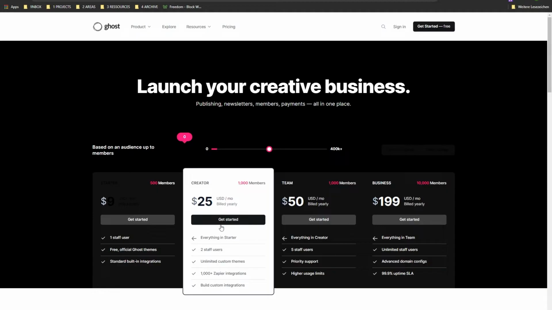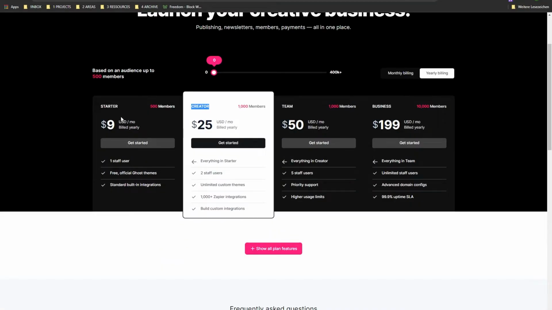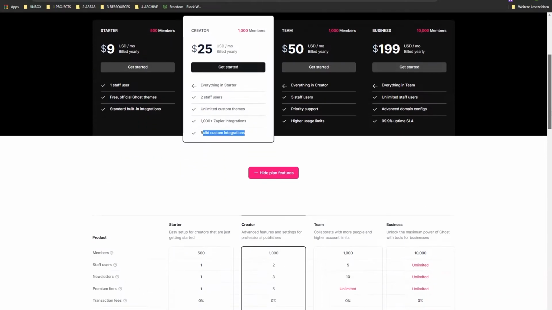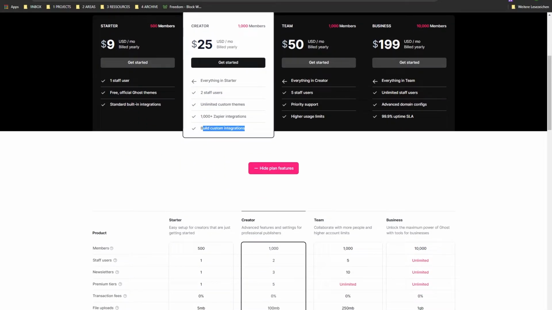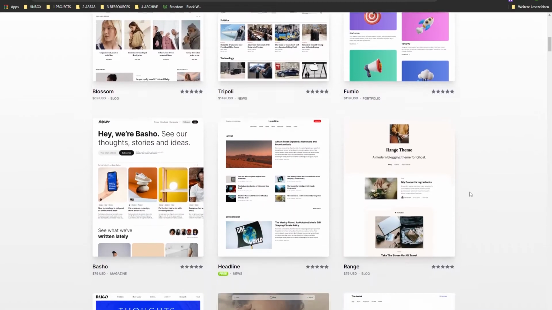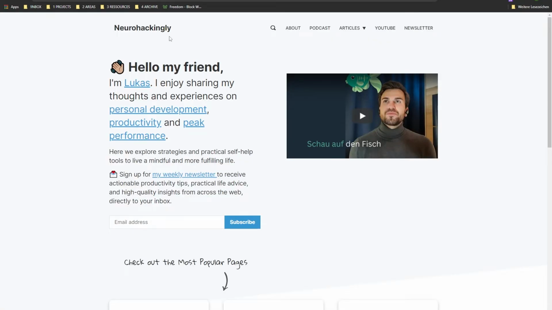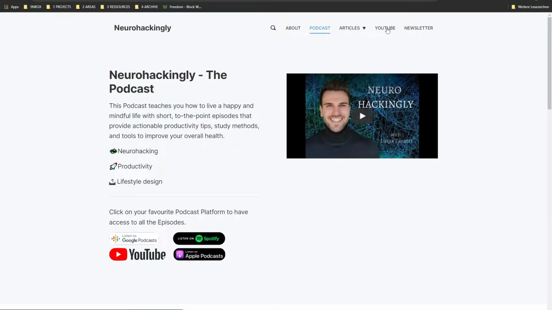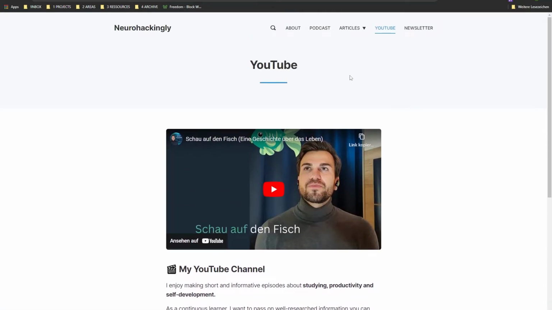I also decided then to go for the Creator bundle, because with the Starter bundle, it's not included to build custom integrations. There you can also buy themes and also have free themes. And I decided to buy a theme from YouTuber Ali Abdaal because I really liked this theme actually. And then I created it how I wanted it.